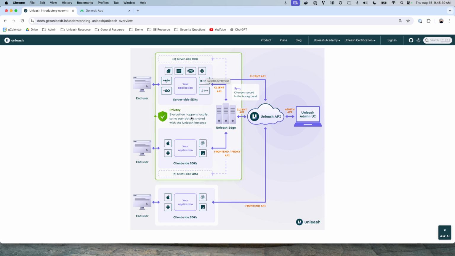So server side SDKs are going to connect to the client API, where client-side SDKs are going to connect to the front-end API. And the big difference between the client and front-end APIs or endpoints is that the front-end endpoint is going to use query string parameters provided to it from your front-end application to make the toggle configuration only contain feature toggles that are evaluated to true for that particular user.